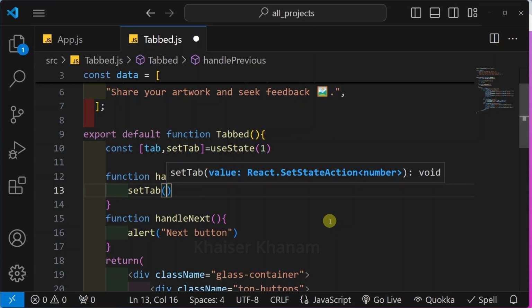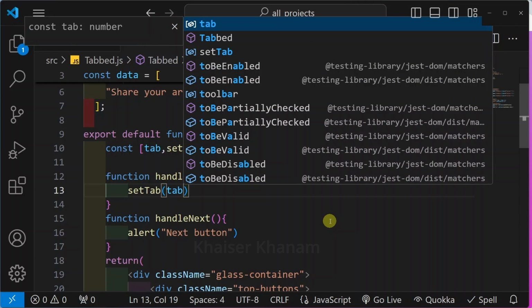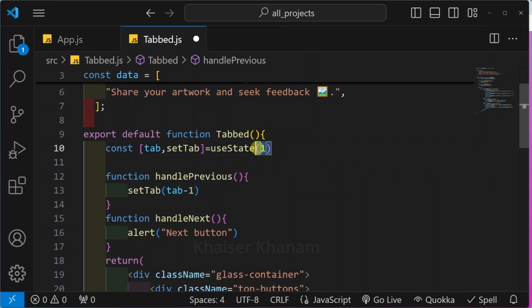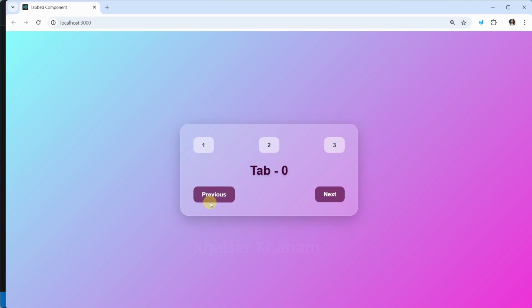Whenever I click on this previous button, what I want to do, I just want to subtract the value by 1. So whatever current value I am having for tab, that minus 1. So now my current value of tab is 1. 1 minus 1, I will be having 0. I will come here, refresh this. Now you can see here I am having tab and I am having the default number. But as soon as I click on this previous, entire content has gone. But now I am having tab 0. Again, if I click, it is going to subtract by 1. But this is the bug we are going to fix.